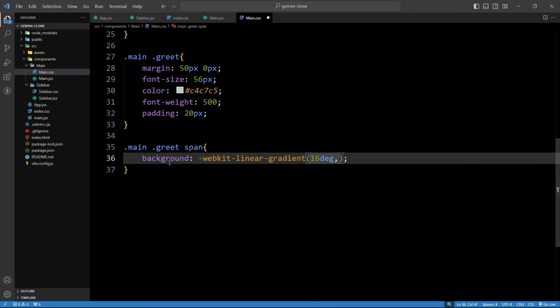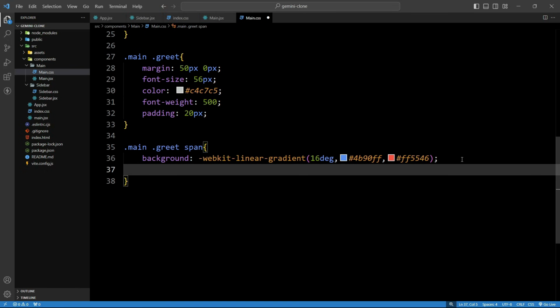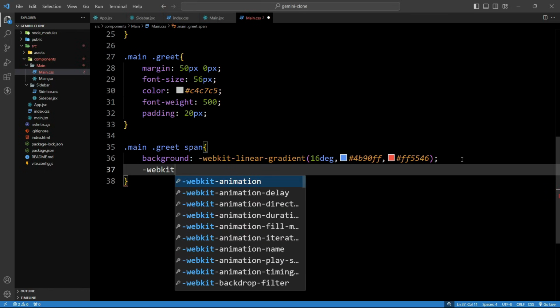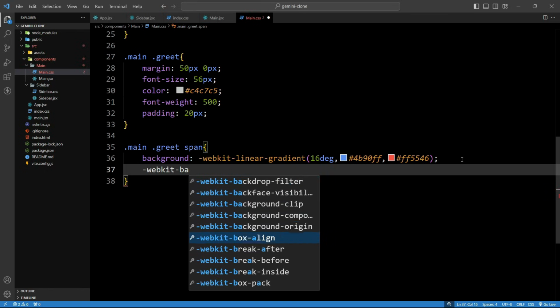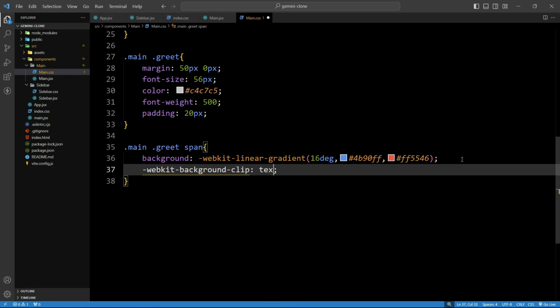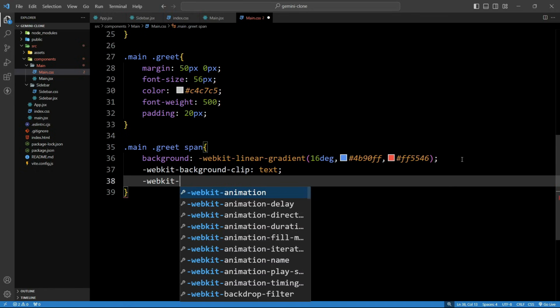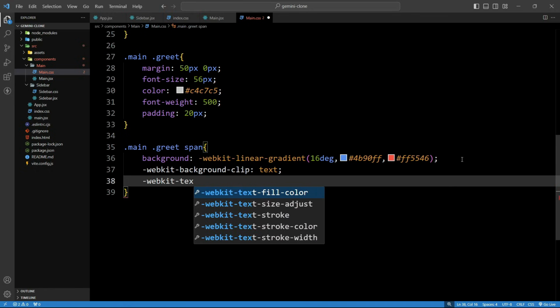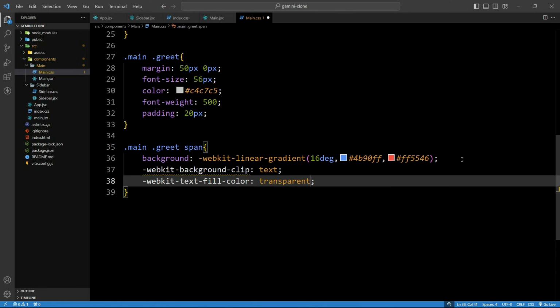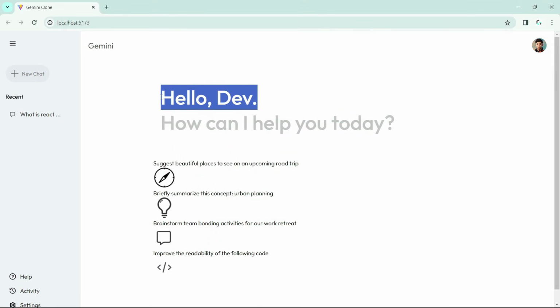So let's add the first color code. Then we will add the second color code. After that we will add WebKit background clip and we will set it as text. Then we will add the WebKit text fill color and we will make it transparent. Save the changes and we will open the web browser. So this text wrapped in a span tag is looking great with this gradient color.